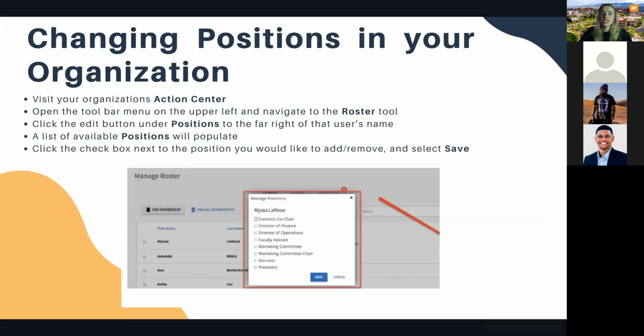All right, so changing positions in your organization. This is if you have elections and somebody went from a member to vice president or something, this is where you can change it. It's pretty simple. You'll basically go through the same steps I said earlier to get to your roster page and click the management tool. Here you'll be able to check mark which position they are now, and then just save the changes. You can also add or remove them from a specific position as well.